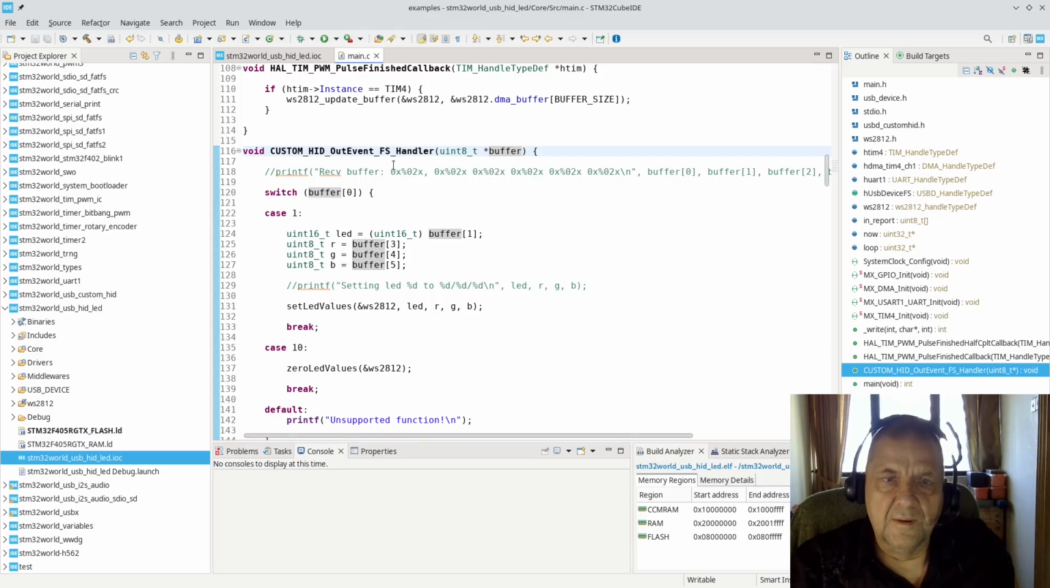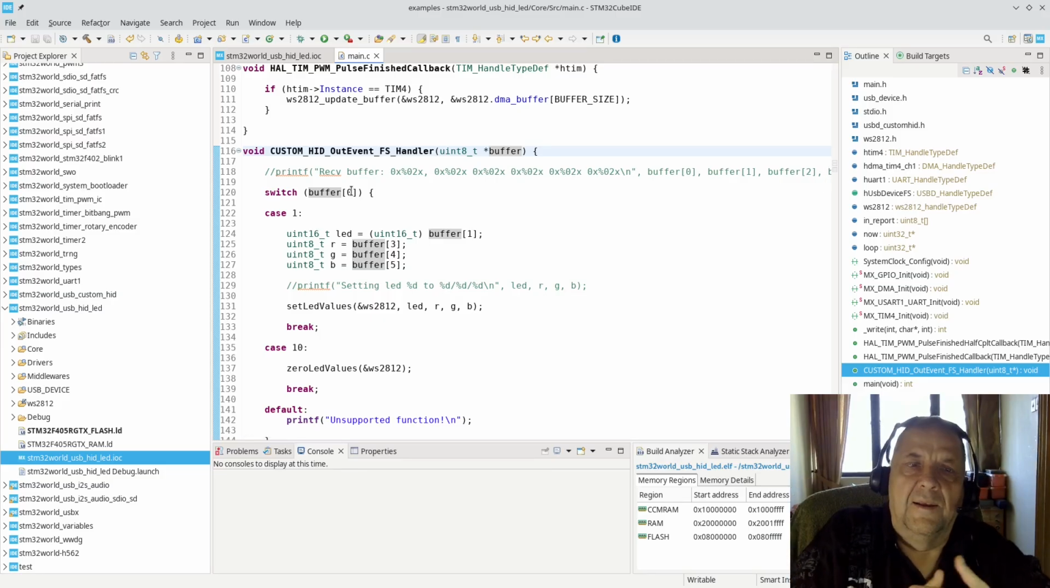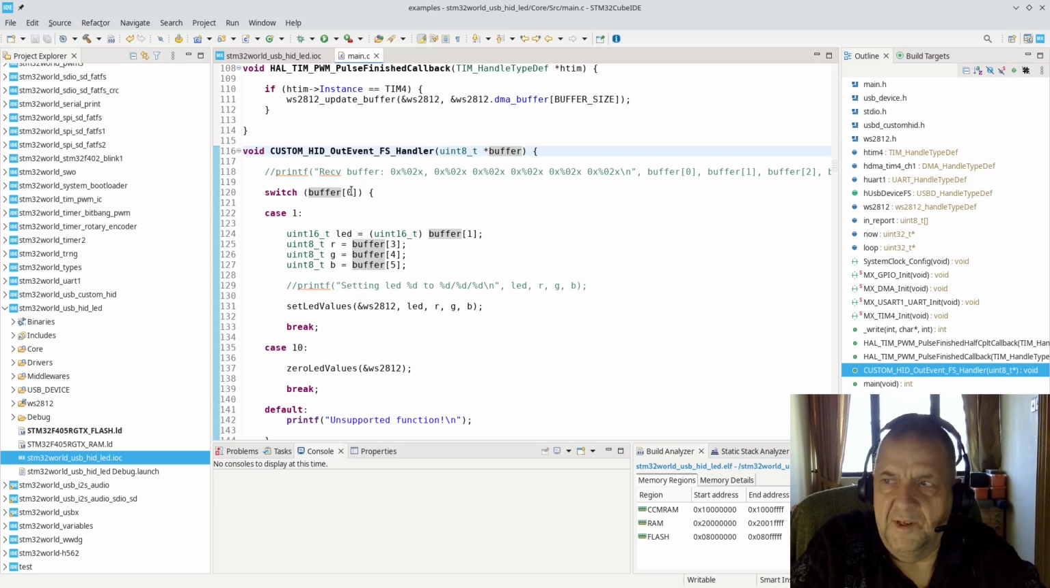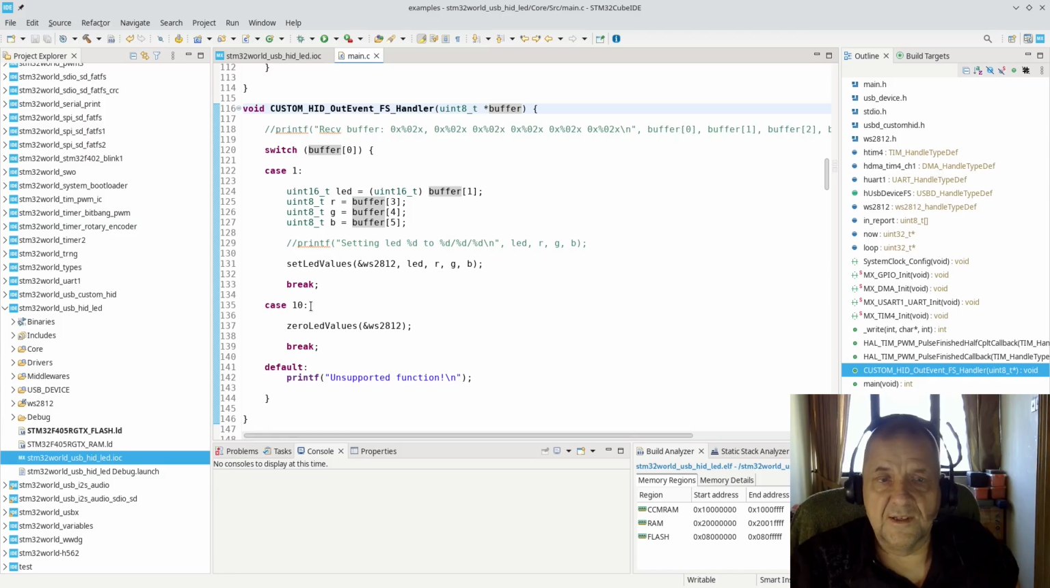Now, then it's simply a matter in this callback to pass this buffer, and the first byte we use as a command byte, and if we are sending a 1, that means we want to set one of the LEDs to a certain value. I have also, for fun, added one: if you send 10, it will switch all the LEDs off. Now, that is the first byte in that array.